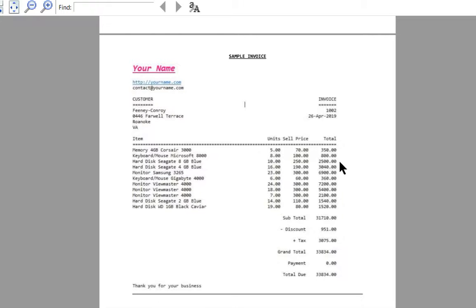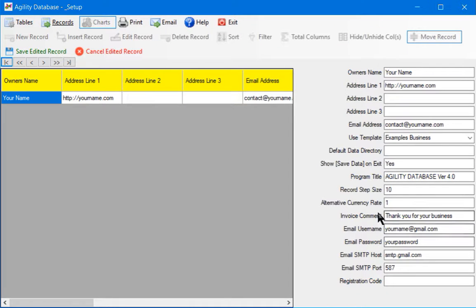So you've got your unit sell price, your totals out the right hand side, subtotals, your discount, your tax, grand total plus any payment on the day, and finally that thank you for your business comes back, and that's taken from your settings file, this particular line here. I'll just come back and discuss these couple in a moment, because we will make use of this to change to the other example. Just a bit on emails.